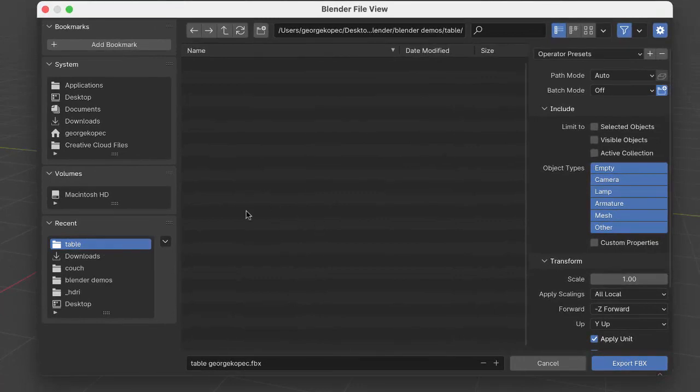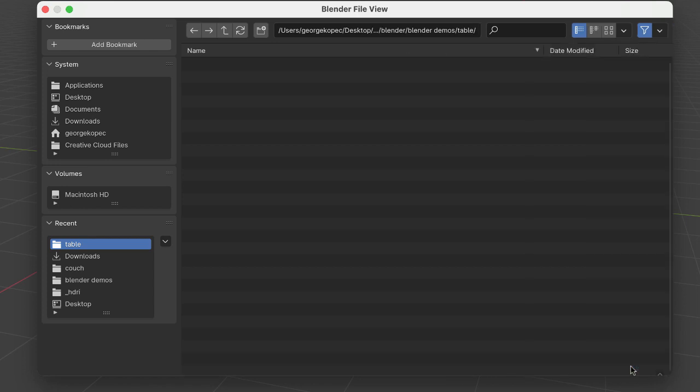And then it'll default to the same folder, but you can navigate anywhere you want to. And I'll save it. Export FBX. Yay.